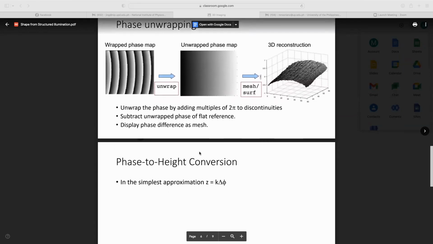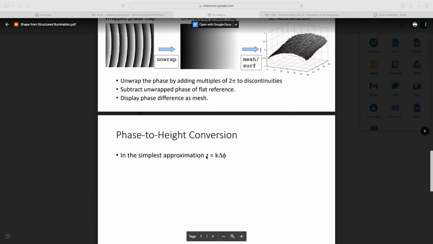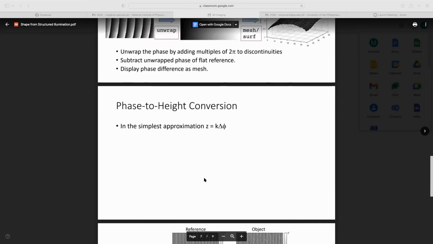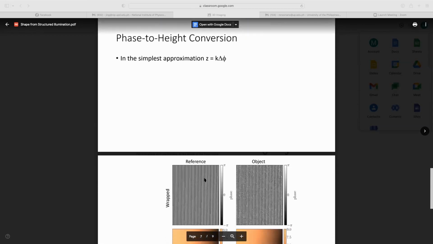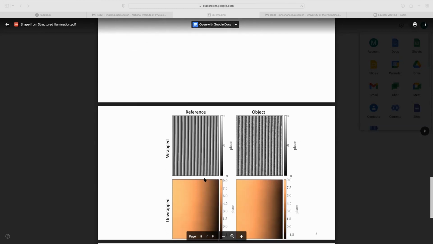Now to the phase to height conversion. In the simplest approximation, the depth z is just proportional to the difference in phase. This difference in phase is the phase difference between a flat reference surface and this phase. And then there's just a proportionality constant. In some very controlled instances, this is valid. So for the purpose of this exercise, we will just assume that this is so. Okay, so it's important that you take a reference image.